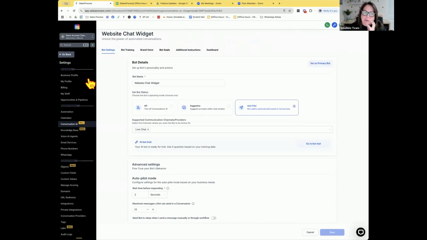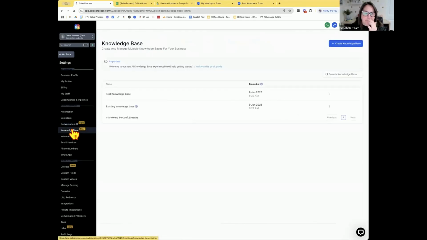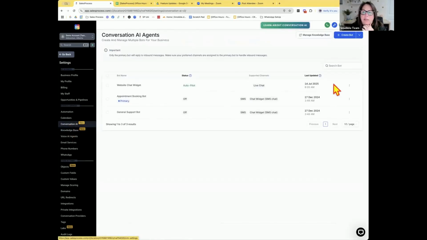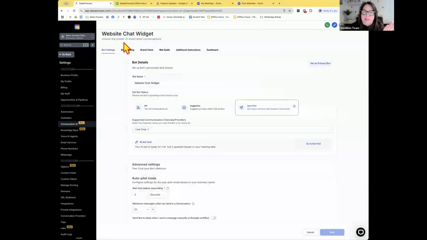I got into the conversation AI, how I got into the bot settings. I just clicked on edit. Let me just go here. And if I go into edit, it brings us to this page here. So this is the advanced settings of your chat widget. Okay, let's go through these too, because this is important.